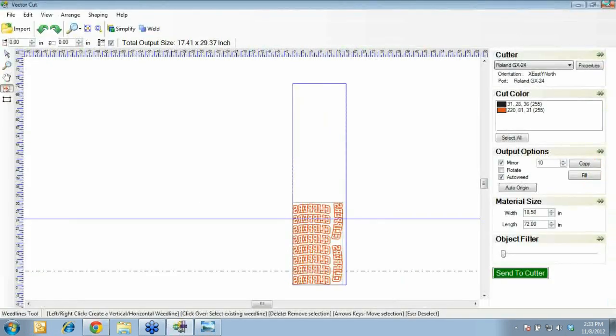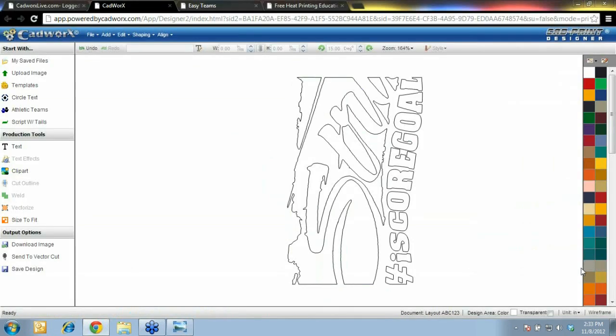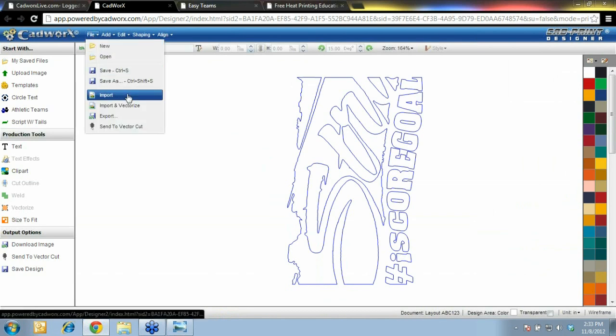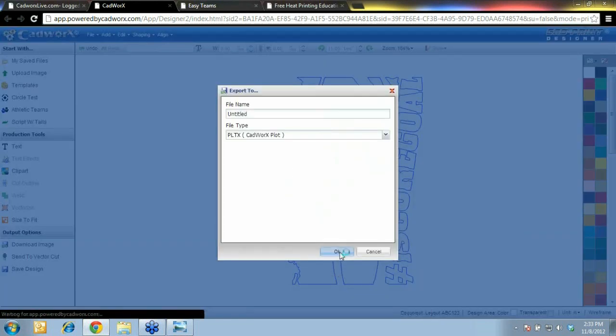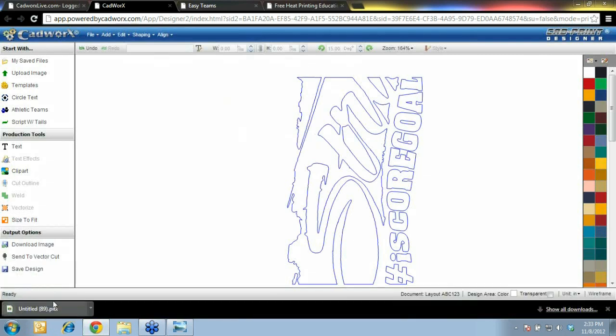It's lagging a bit. Let me close down a couple things. It's having a hard time switching over. I got a lot of stuff running. I'm just going to take it straight over to Vector Cut, and then you'll see what I want to show you anyways.